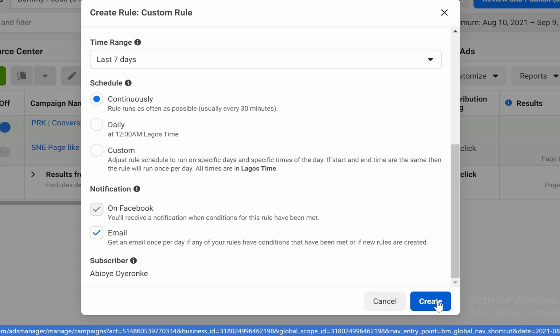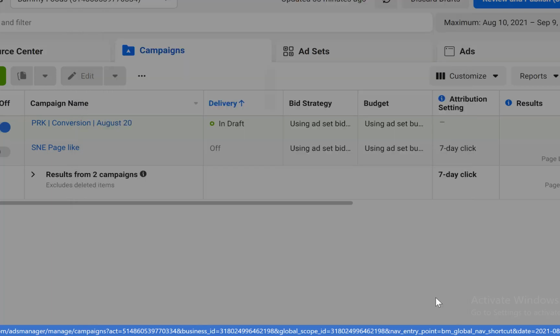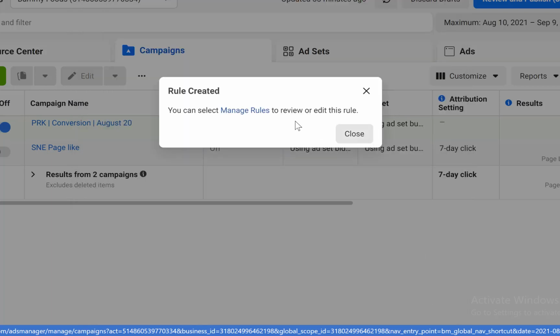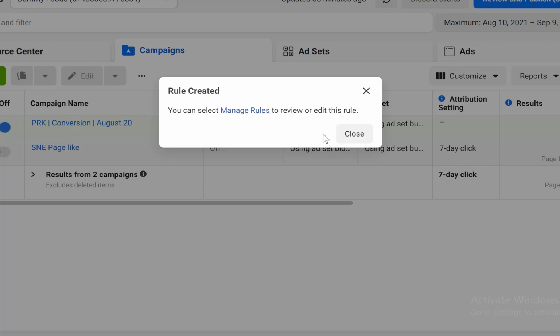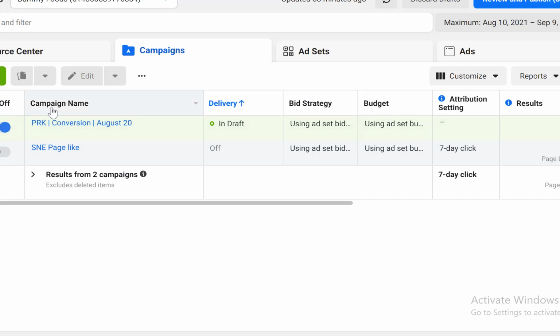You just click on Create, and that is it. So you can click on manage rules to view all of the rules that you have set, but I won't do that now. So let me just create another rule. Now another thing you want to do, or you might want to do.